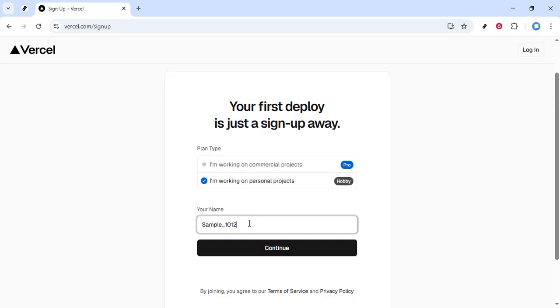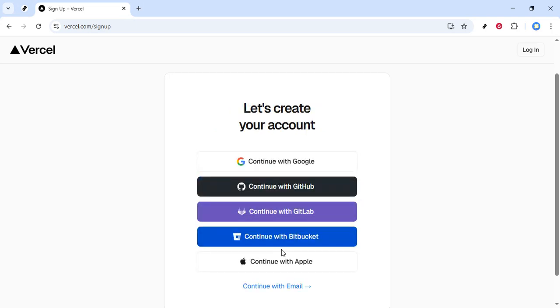Once you've selected your plan type and filled in your name, look for the button labeled Continue. Click Continue to move on to the next part of the sign-up process. If the button appears inactive, make sure you've completed all required fields on the page, such as confirming any terms or options, then try again.